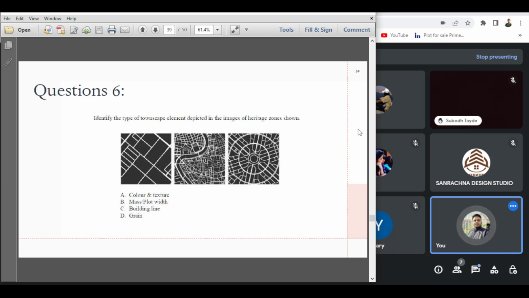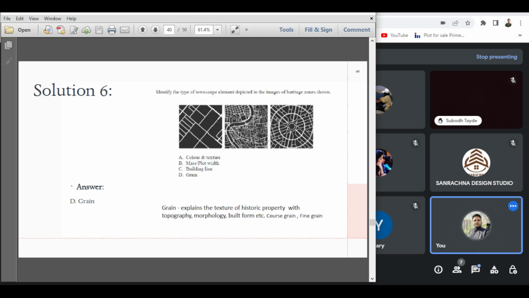Identify the type of townscape element depicted in the image of heritage zones shown below. Which type of element is this? Grain. So the first picture is showing which type of grain? Coarse grain, correct. And the second picture, it is the fine grain. And the third picture, we can say it is in the middle of that. So the answer is grain.